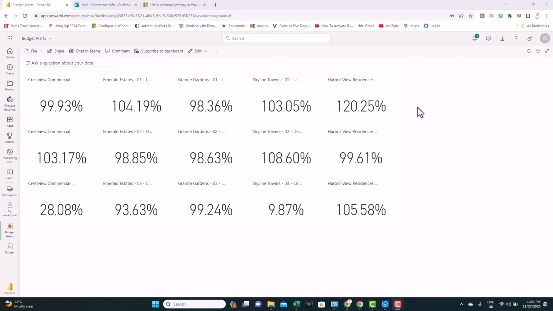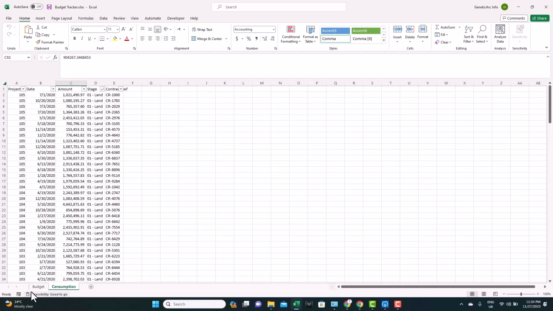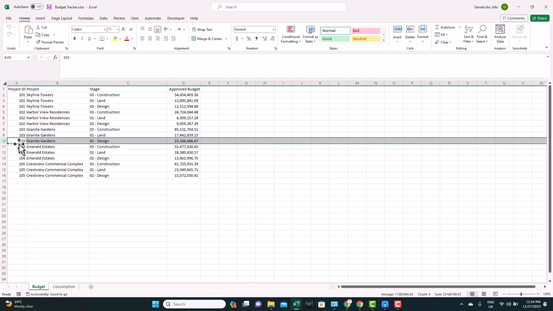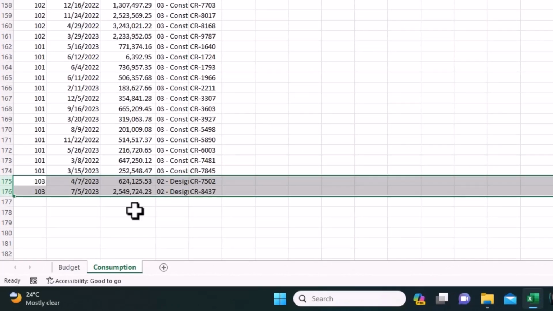Now we're ready to test the dashboard. Let's see how the alerts work. First of all, we want to update the data. For simplicity, this dashboard is connected to an Excel sheet. As you can see here, we have the consumption and we have the budget. So let's test, for example, for the design stage of this project. We have project ID 103 and the stage design. So we can simply add more contracts. So I have added these 2 contracts with these amounts.